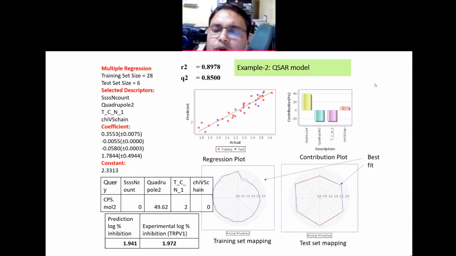At the same time, you see the contribution plot out of 4 properties, how many properties are positively correlated with the biological activity and how many are negatively correlated. You see 2 properties below the 0 value, quadruple and TCN1, they lie within the negative region. So it means they are negatively correlated, while the first properties SSN, nitrogen count and Chi-V5 chain are above the 0 axis, you see. So they are positively correlated properties. So it means if you increase these properties, biological activity will increase, while these other 2 properties have an inverse relationship.